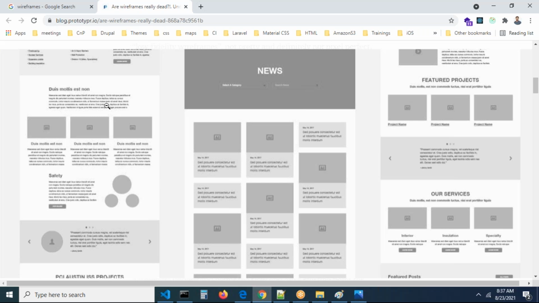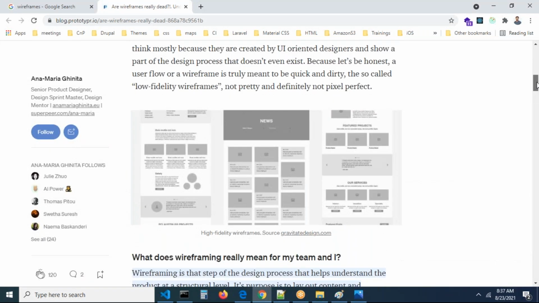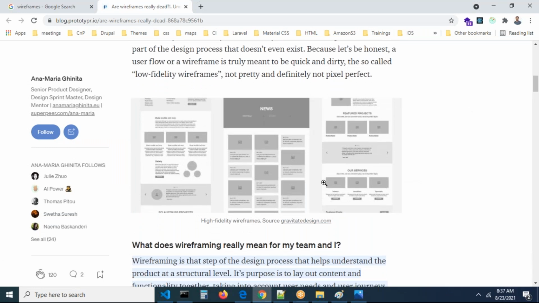Maybe featured projects is in one section. After that, some kind of slider is there. There is one section, and our services is in one section. If you go a bit further down, you can see some other things there. The layout is not giving you very clearly. So gravitydesign.com or something, they are saying is the source.